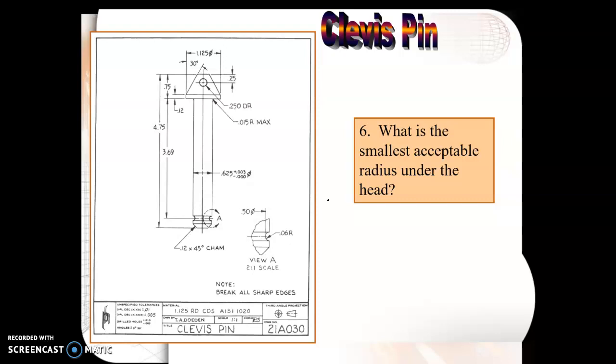What is the smallest acceptable radius under the head? So this is a bit of a trick question here. The note here tells us that it is a 0.015 radius, but it's a maximum. So it can't be any bigger than that. And the question is asking, what is the smallest? So this is a single limit. It's unilateral. It's not telling us what the smallest it can be.